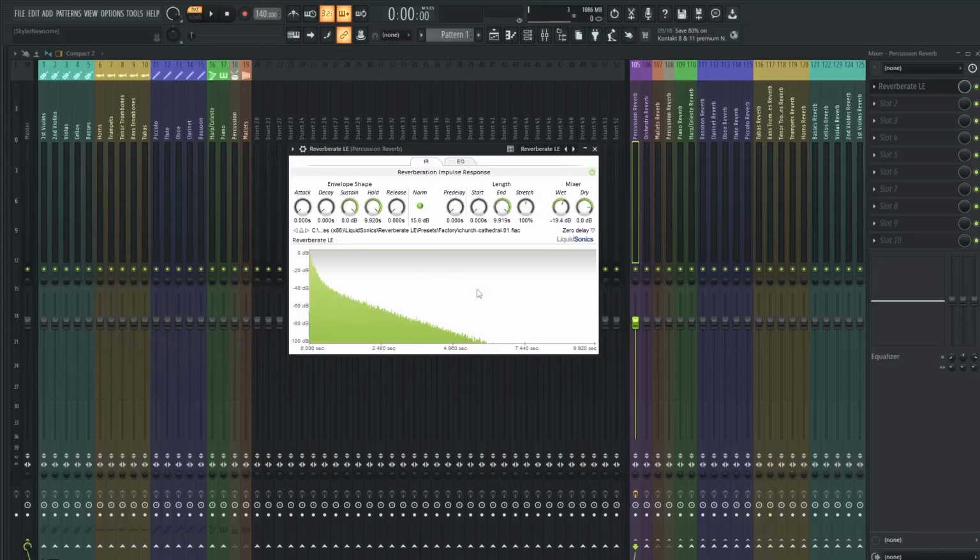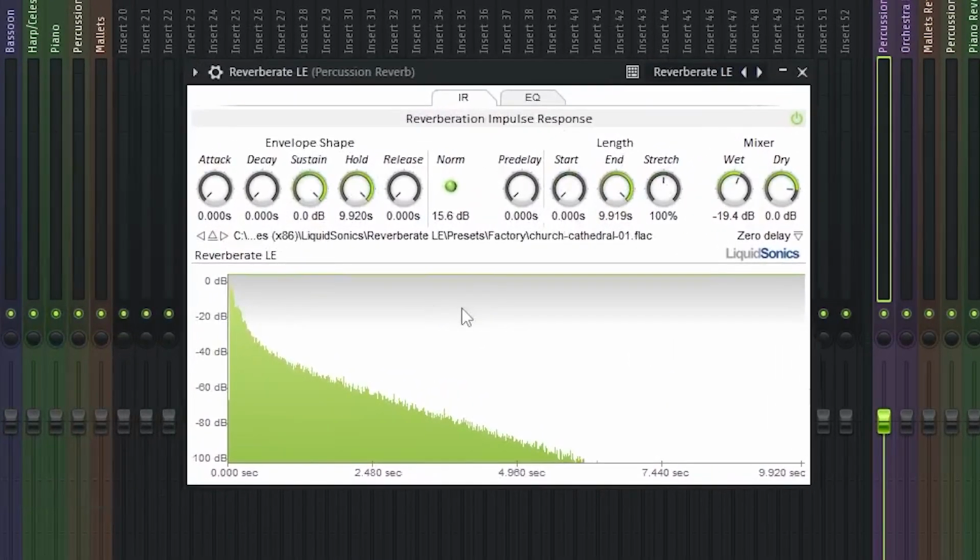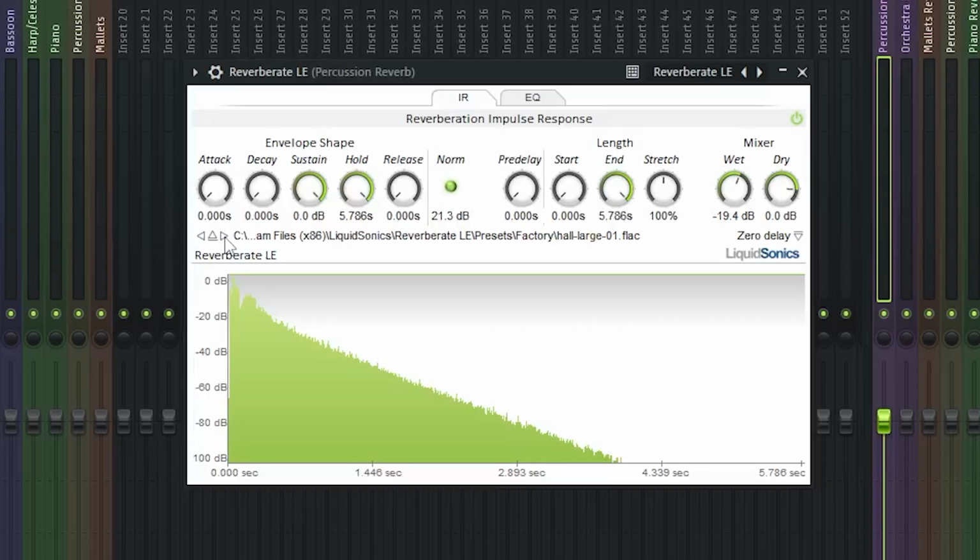To keep this as simple as possible, we'll just use a preset for each of these instances and tweak from there. For our percussion reverb track, we'll look here above the name Reverberate LE within the plugin and find these left and right arrows. Clicking through these is what switches our preset for this plugin. Let's use Hall Large 1 as our base for this.